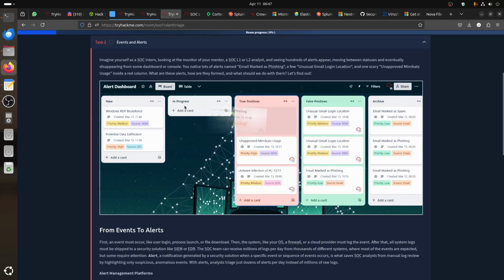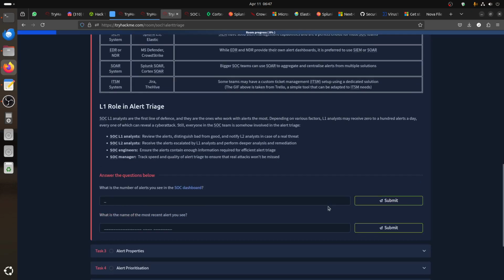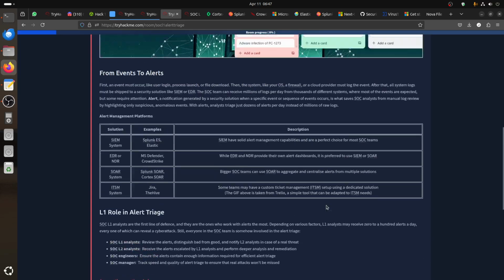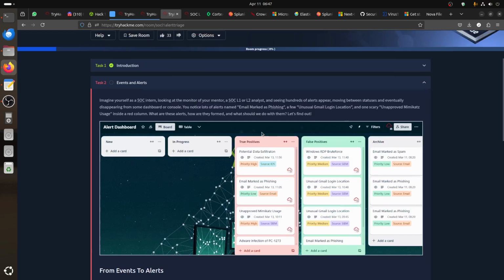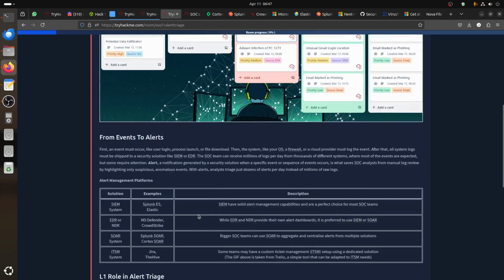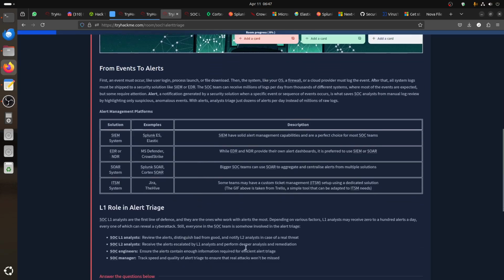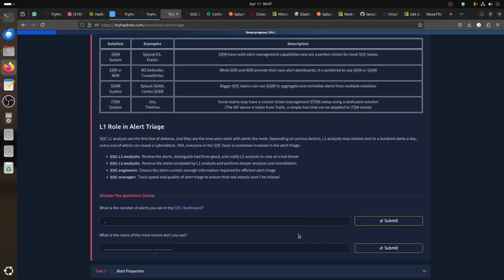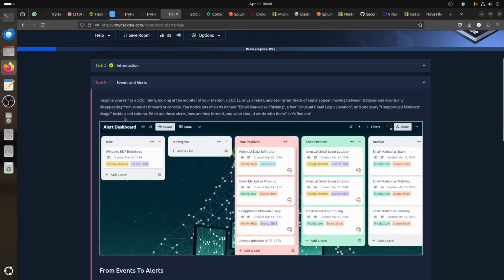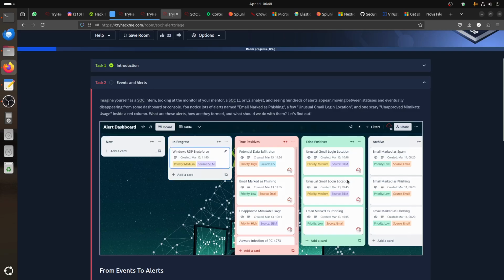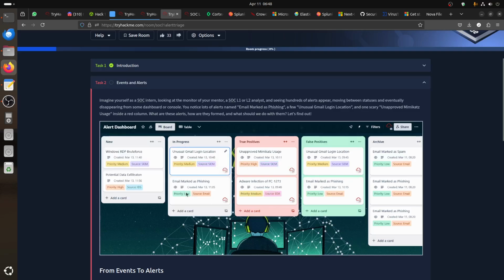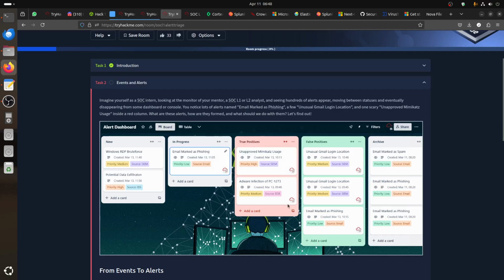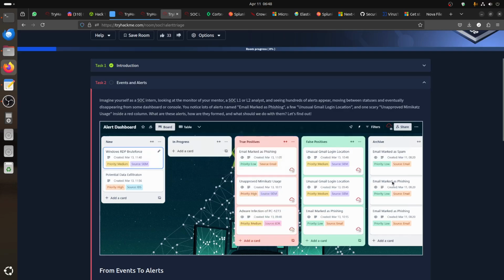If I'm not mistaken, they tell you the name of the software they're using for this simulation, but I forgot what it's called. In any case, we'll come back to this. Basically, this is one of the software they use for alerts. You see, for example, the alert coming in as new, in progress, true positive, or false positive, for example archives, and things like that.